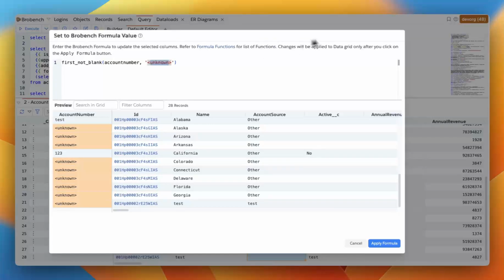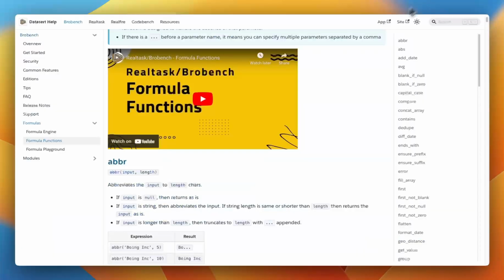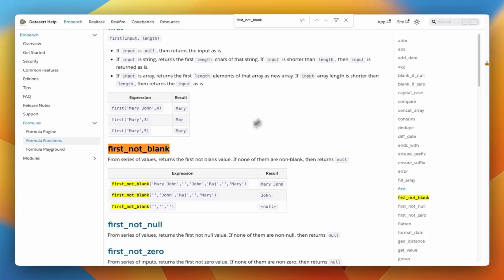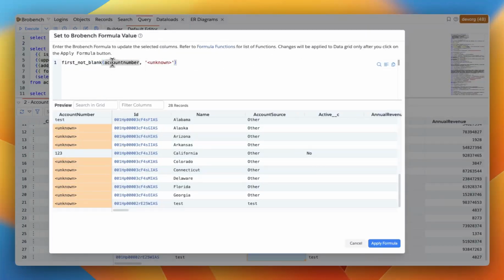If you go to the formula functions, that particular function, first not blank, is documented there. You can search for it, and it shows how the function works. It shows a lot of examples, and you can actually try out these examples to get variations as you learn that function and how the variation works. So this is a simple one.